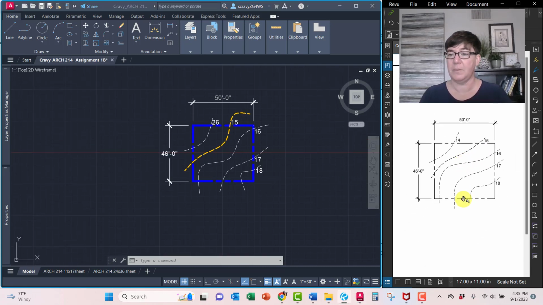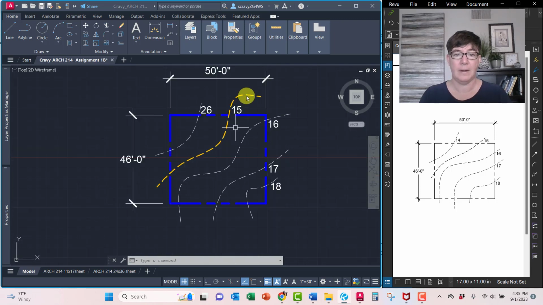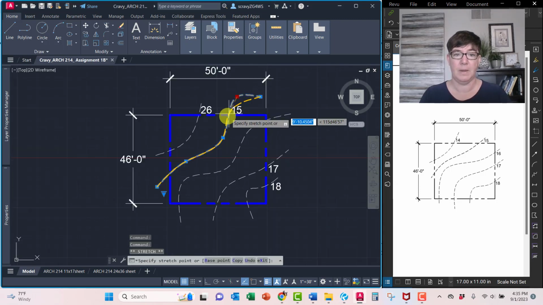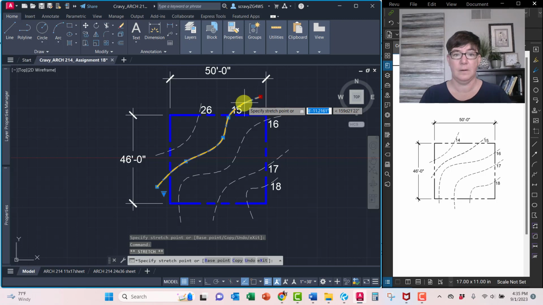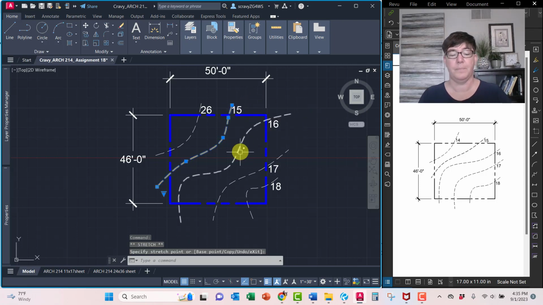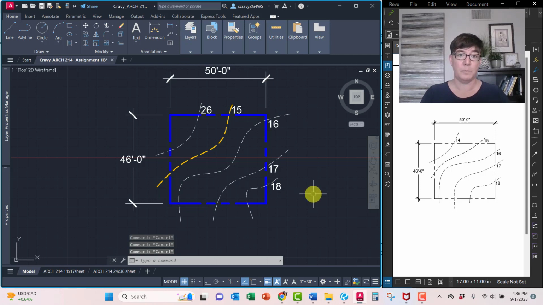Okay, look at this beautiful drawing. Wait, you know what? I don't like this. Let's move this a little bit. Fix it. Done. Okay. All right, so we're done here in model space, but we're not done in paper space.